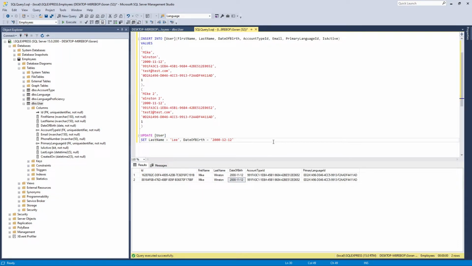So what we should do here is specify a condition for which rows this update applies. How do we do this? Well, we just say where, and then we specify our criteria. In this particular case, the column that uniquely identifies this row is the ID. It's a primary key as well. So we say where ID equals this.